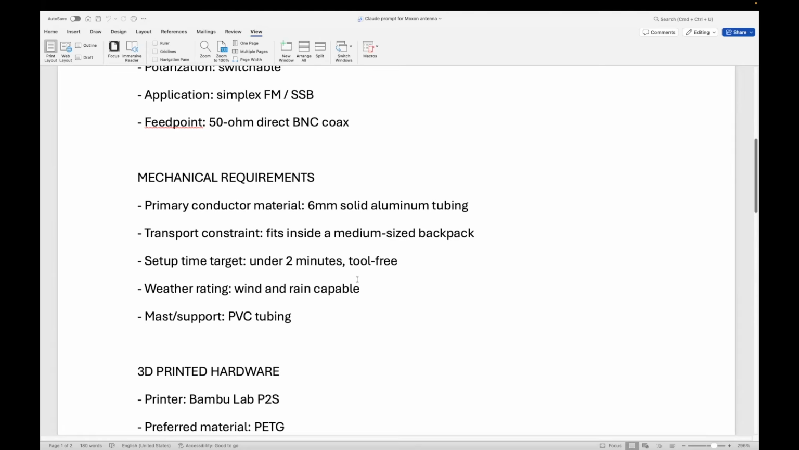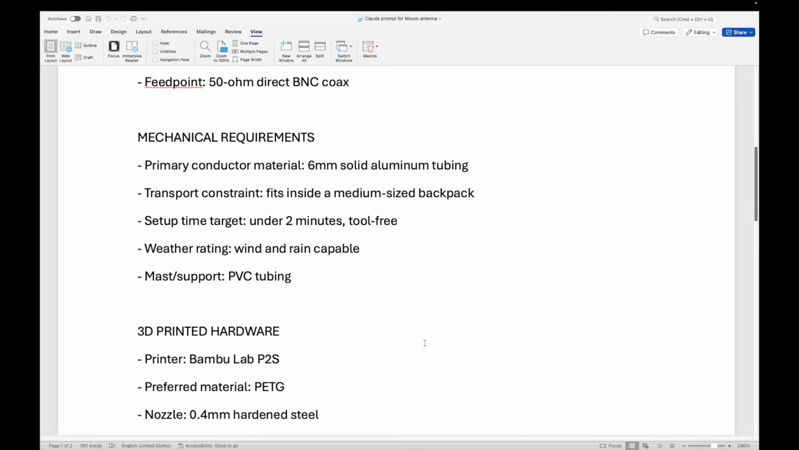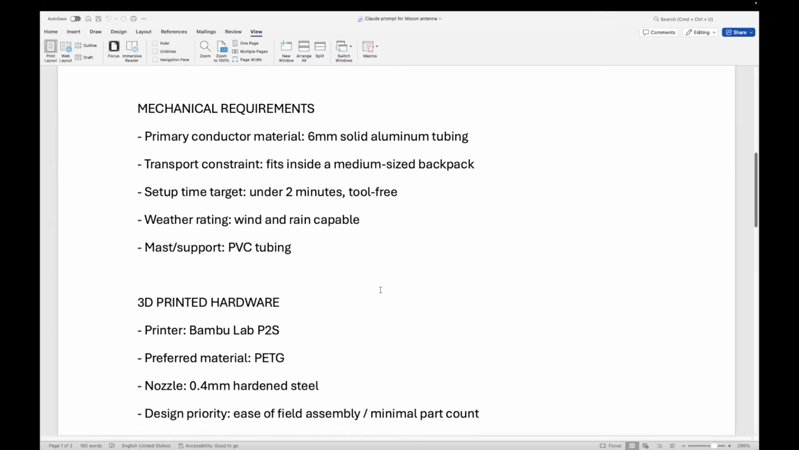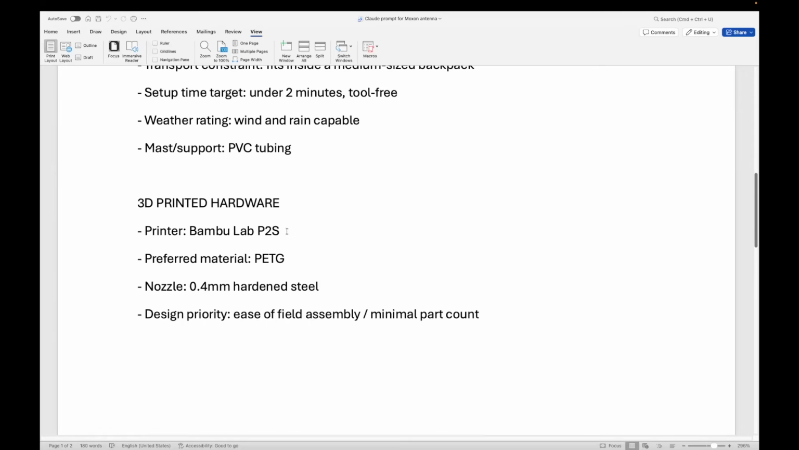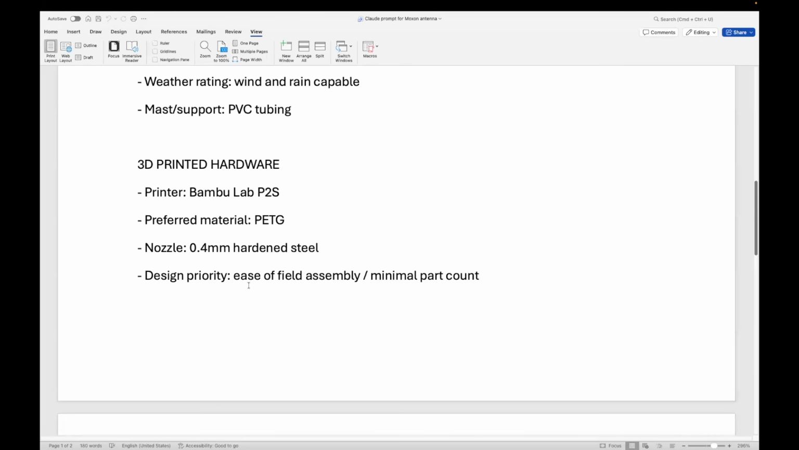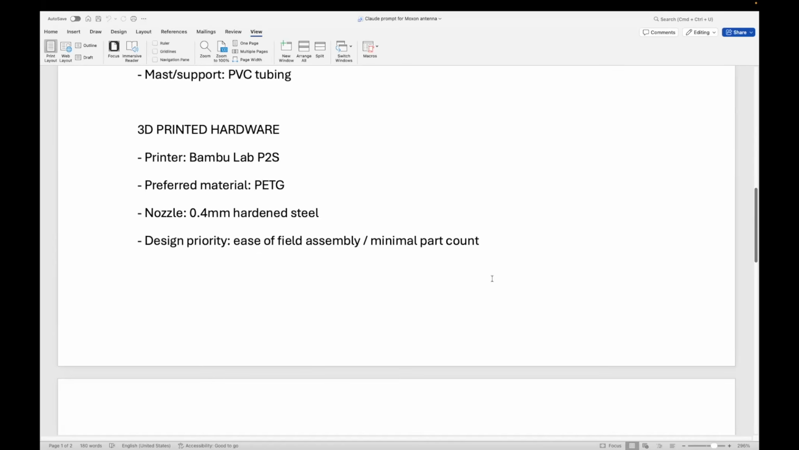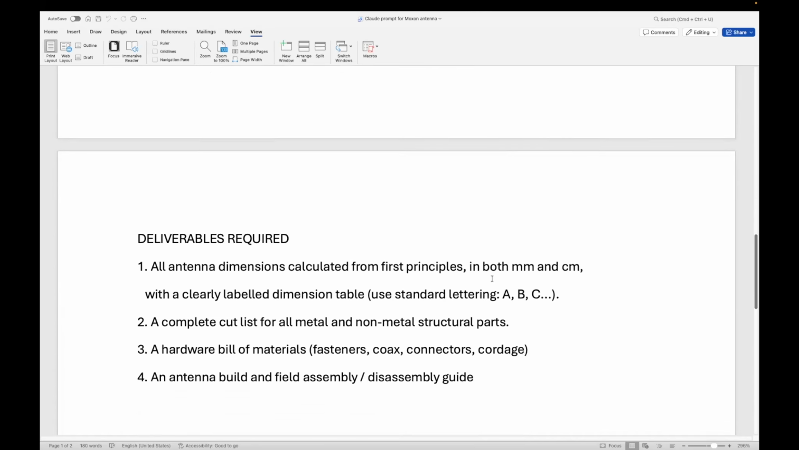And it's okay to use some PVC tubing for the support, which you could also print, by the way, on a printer. But anyway, so then I told it what kind of printer I have, down to the model, what kind of material. PETG is a material that's UV resistant and it's fairly strong. And then the type of nozzle that a printer has, and the design priority was ease of field assembly and minimal part count because I wanted to be able to put it together pretty quickly.